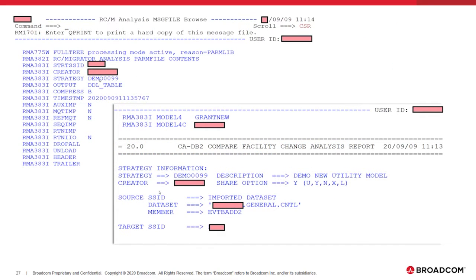Once analysis is complete, we are presented with the message file. I've shown some snippets here. Any errors in the analysis will also be reported at this time. Press PF3.